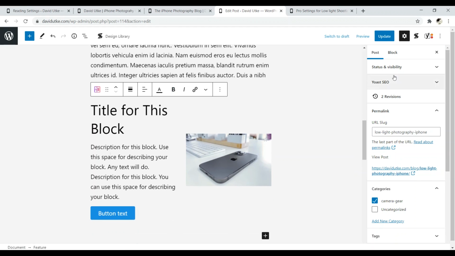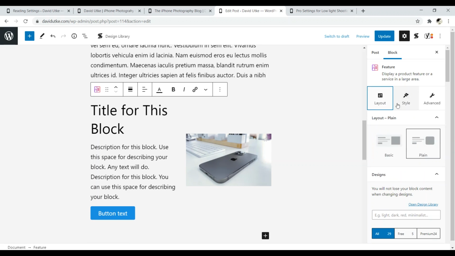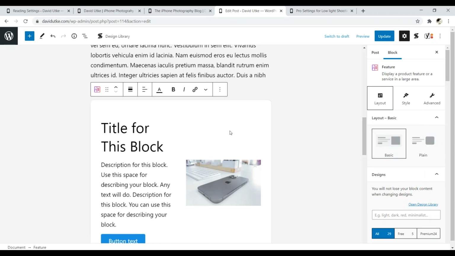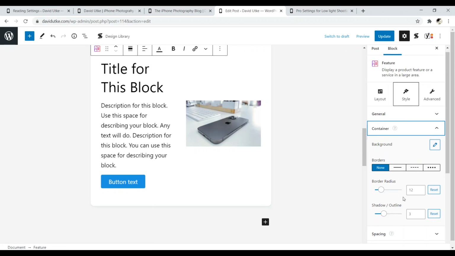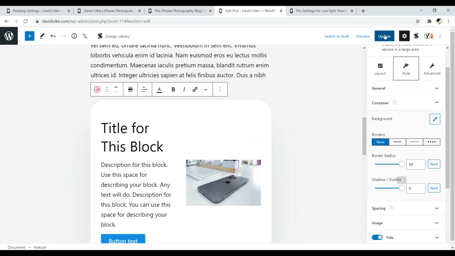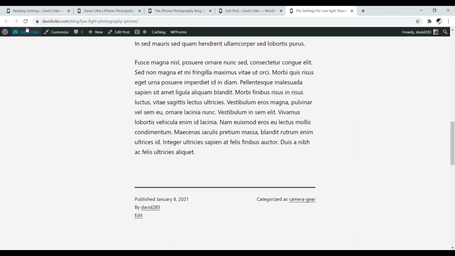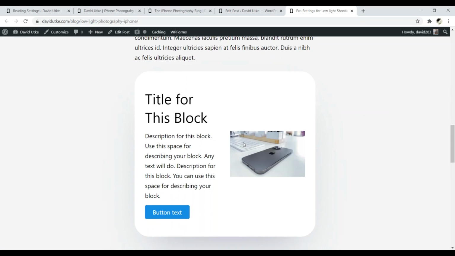We'll click on this block over here, come over here to style, and can change things around. Like I'll make this basic like that so it kind of stands out a little bit. Then the style, and then container, then like border radius and shadow outline like that. There you go. How quick and easy was that? So now if I reload the page, and there we go. So we have a really nice block that really stands out and grabs your attention. Nice little shadow, whatever.